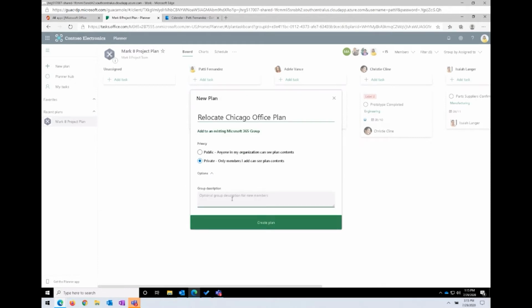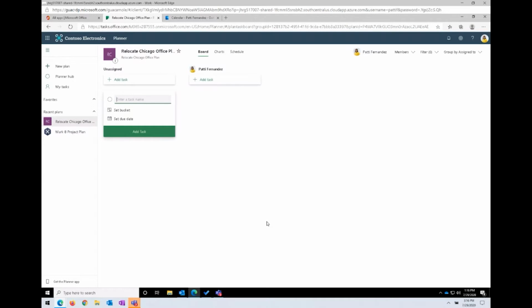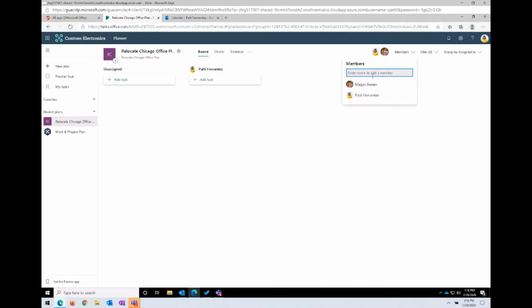Then down in the options, you can add maybe a more specific description so that people know a little bit more about the plan. We can go ahead and click Create Plan. What that's going to do is generate a plan right in our Planner app here, and it's going to take us right into that. From here, you can see right now I am the only member of this plan. So let's add a few folks. We can click on members and add Megan, and let's include Diego in this plan as well.